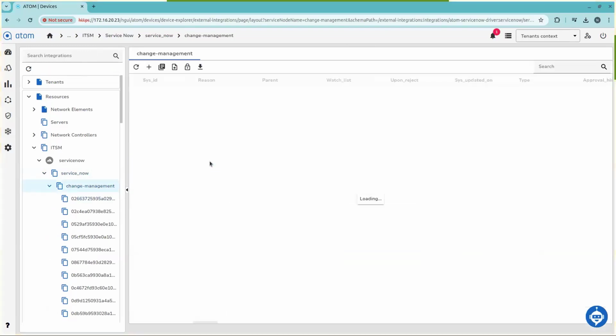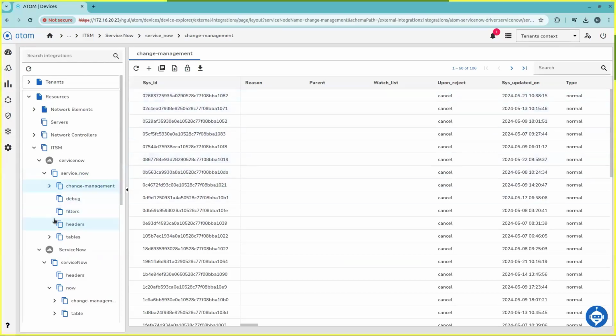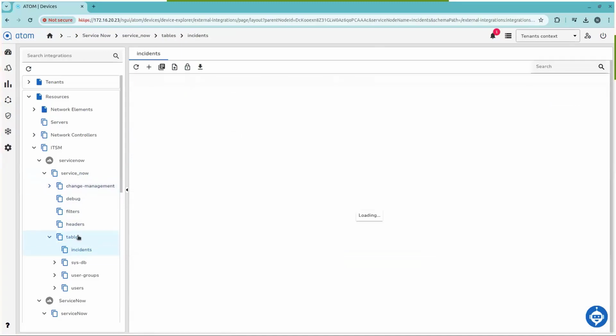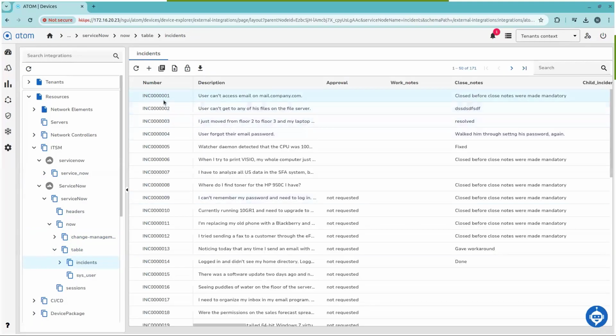Let me expand this. You can see all the change management details that were available in the ServiceNow instance that we had are available. And also, if I go into my tables, I can see the incidents also, if there are any incidents. Okay, let me look at the other one also. Yeah, so I have these incidents. All the incidents that were listed or available in ServiceNow are available in Atom directly.